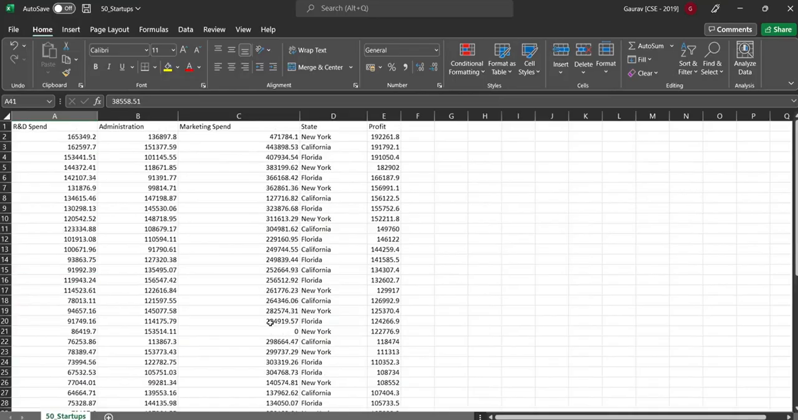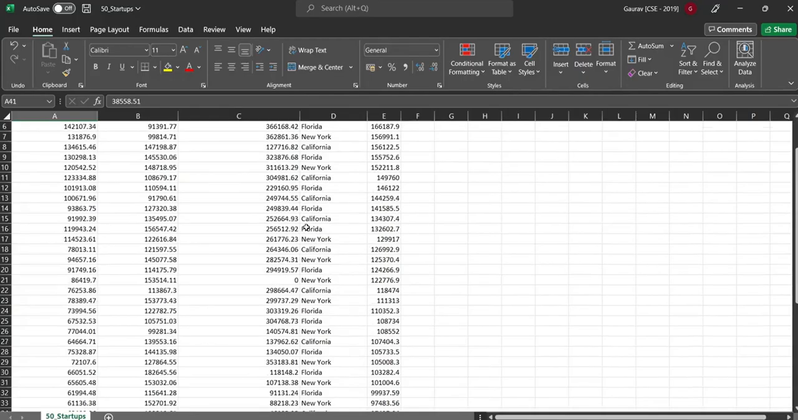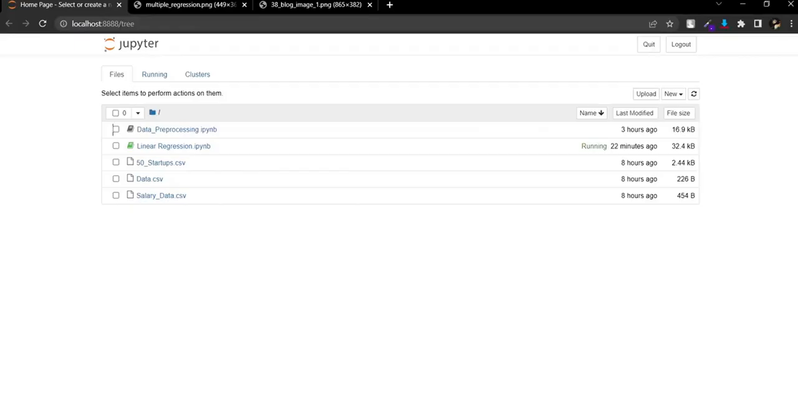Now let's jump into our code. Firstly we'll pre-process the data: the conversion of the categorical variable into numeric values, the encoding of our categorical variable basically. Then we'll be creating our training and testing set. Then we'll be implementing the multiple linear regression model here.